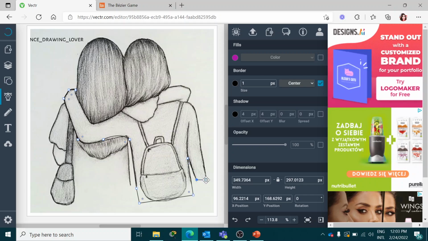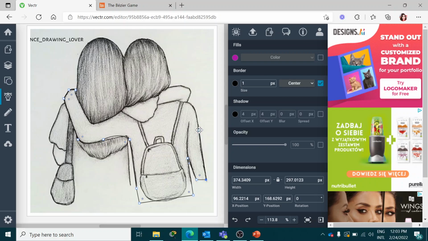Something which is quite similar to GIMP, but GIMP, as I said, was more freehand that you tried. And here what I'm trying to do is just use these curves, and this is mathematical stuff that's happening.